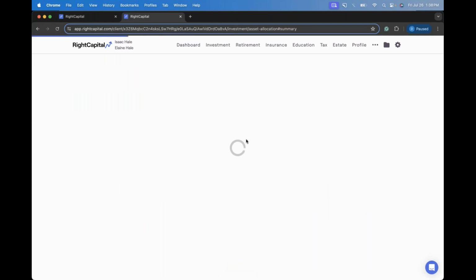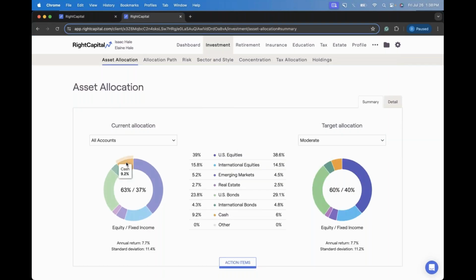So if I refresh my page, we should see an increase in cash in this portfolio as a result of including that client's bank accounts.